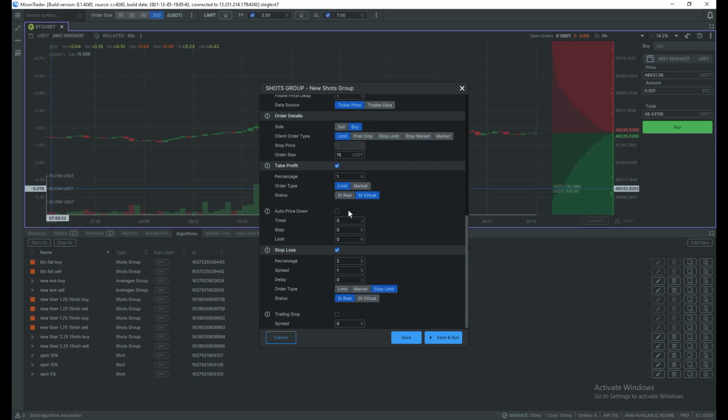If you are going to use take profit auto price down, then you put a tick on the auto price down option. In the timer line, we set the delay in seconds till take profit goes down to the current price. This value will be used for the first step and for all following steps. Step says the percentage value of the step by which take profit is approaching the initial price. Limit says the lowest limit as a percentage of the initial order to which take profit will decrease and stop.